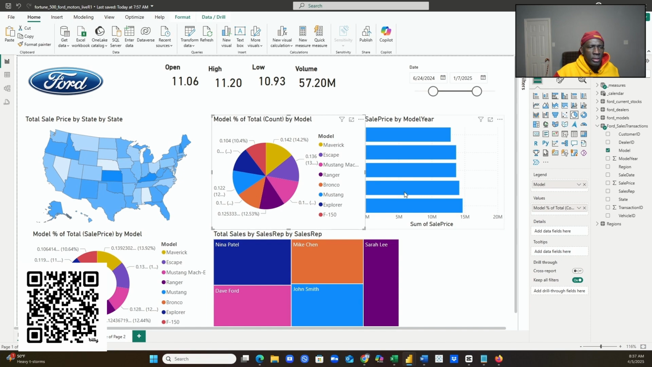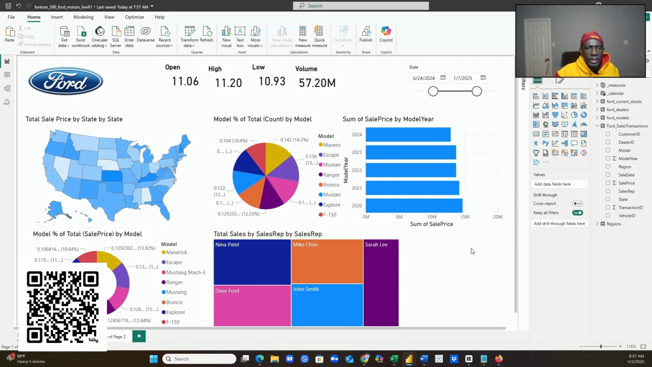So we're getting a little bit of character now. We're getting a little bit of character. There's a lot going on here with this pie chart. We'll decide if we want to keep it here in a minute.